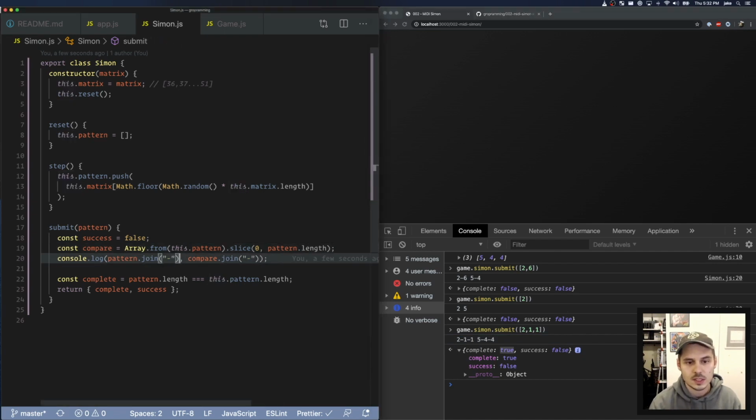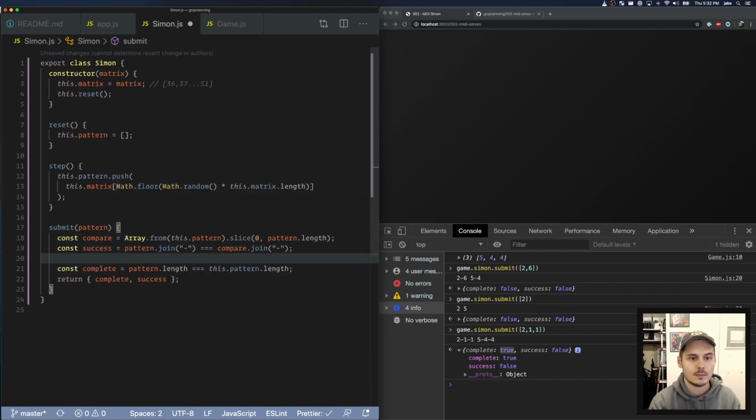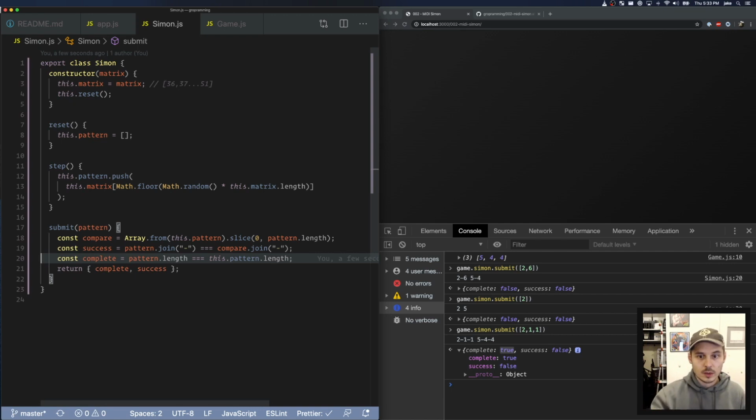So all we need to do is just say success is if this is equal to compare.join dash, and then move that down. So compare creates an array that's the length of whatever the size of the array is that we're testing. Success is whether or not compare and pattern are the same. And the best way to do that is using join, so that we're comparing strings instead of arrays. And then complete is whether or not the length of the pattern is the length of this.pattern, which is the entire array.